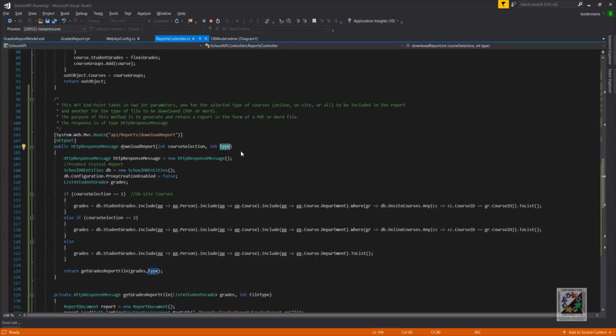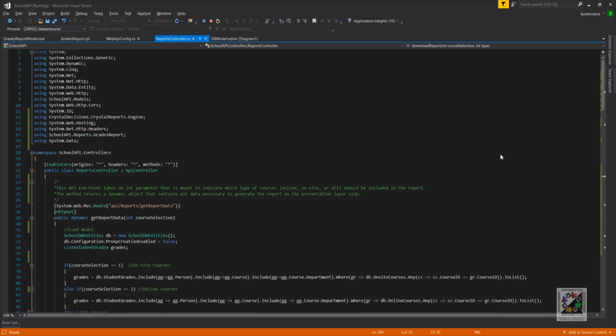Okay. Now you'll notice a few things are different. In this case, the response type isn't dynamic, it's in fact HTTP response message. For that, you need to make sure that you have system.net.http included here at the top.